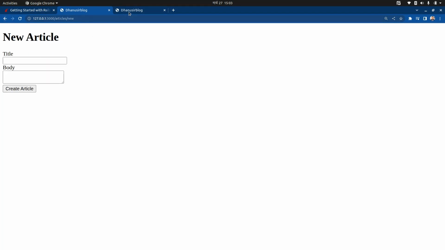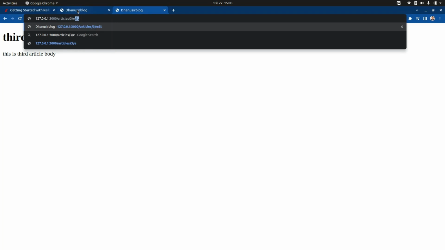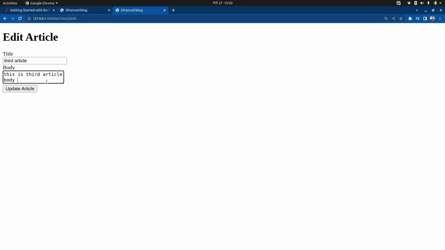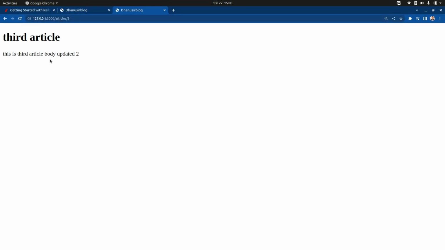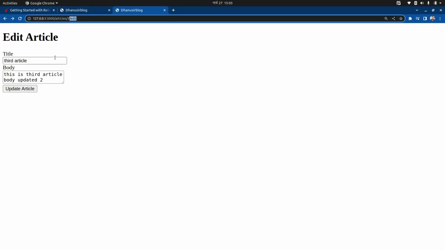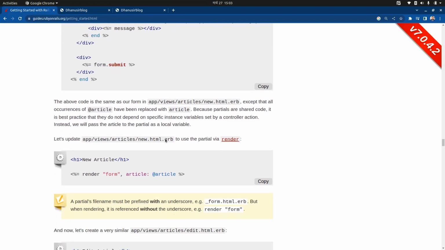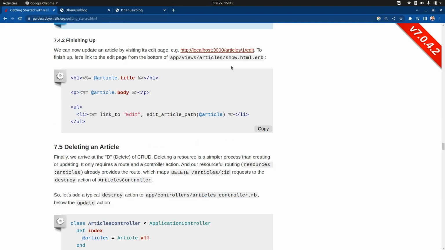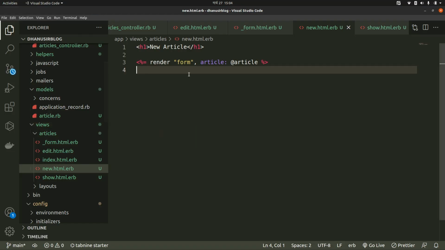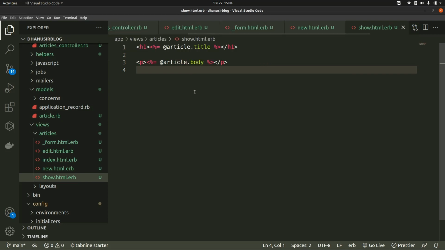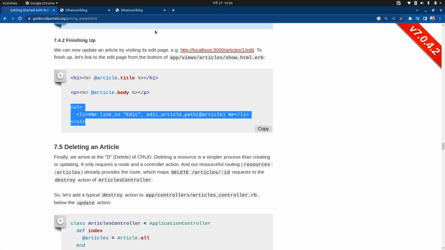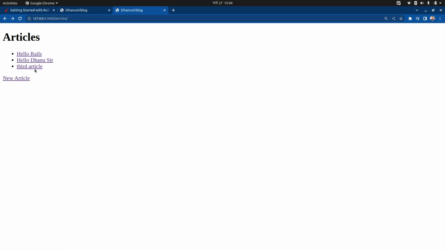New article, same, and here I changed okay, same, updated to okay, since here you can see, and all the list is here. Finally, in the article show page, we can have the link to edit the article. Let me go to show.html.erb and then here just paste this, and here if I click on the article, then you can see the edit is there and I can go here.